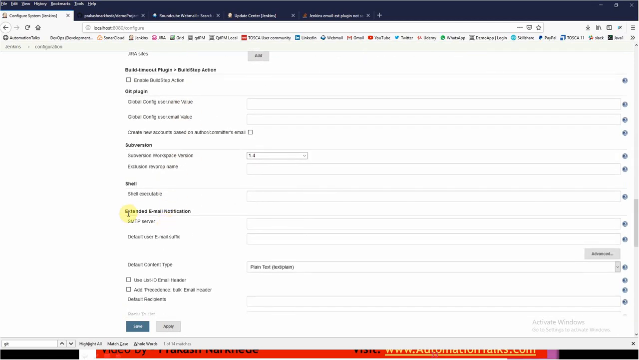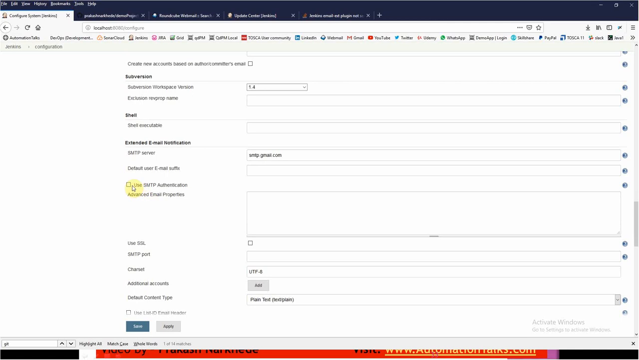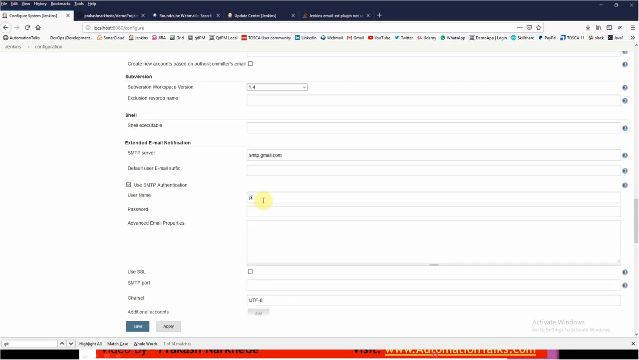Okay, so here you can find extended email notification, and here it is asking you for some details. The SMTP server for Gmail is smtp.gmail.com, and if you go to advanced you need to enter some more details. Click on use SMTP authentication and enter your username. I'm just entering my username and my password.